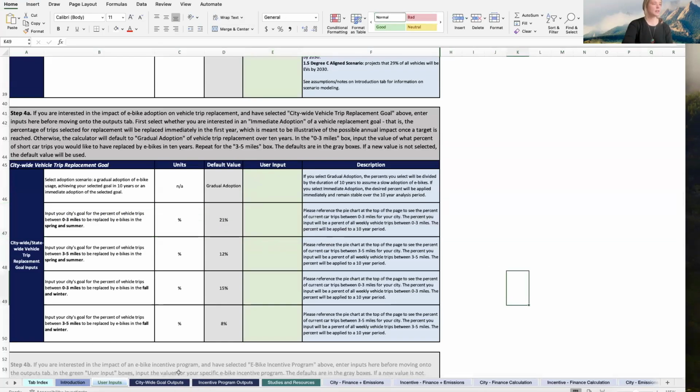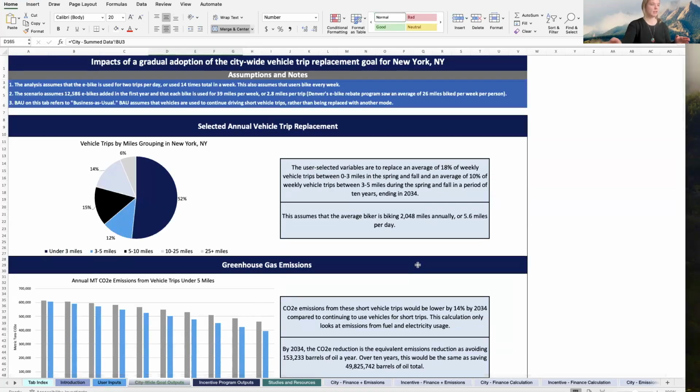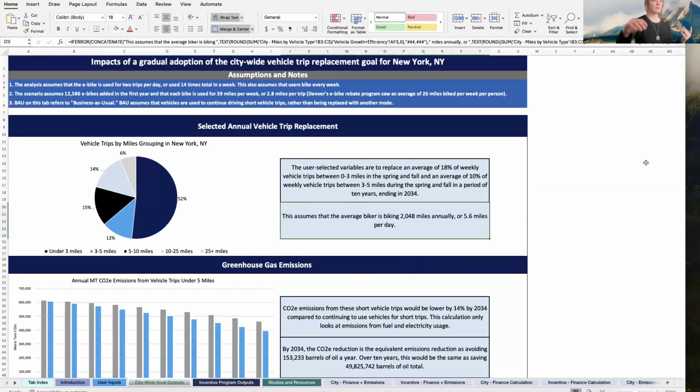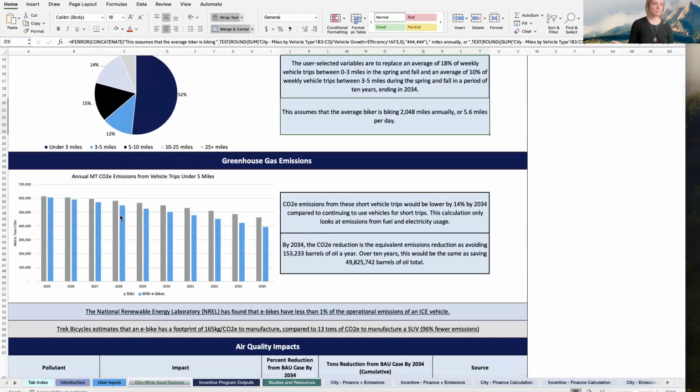Once you have everything determined how you would like it to be, you can go to your citywide goal outputs assessment tab here. That will then show you the number of trips that we are assuming are being replaced, the number of bikes being added, and the number of miles that people are biking annually. This also then shows an updated greenhouse gas emissions tab where it looks at how much this would lower the emissions compared to doing business as usual, which again, we're presuming that these are trips that would be taken by a car if they weren't being done with an e-bike.